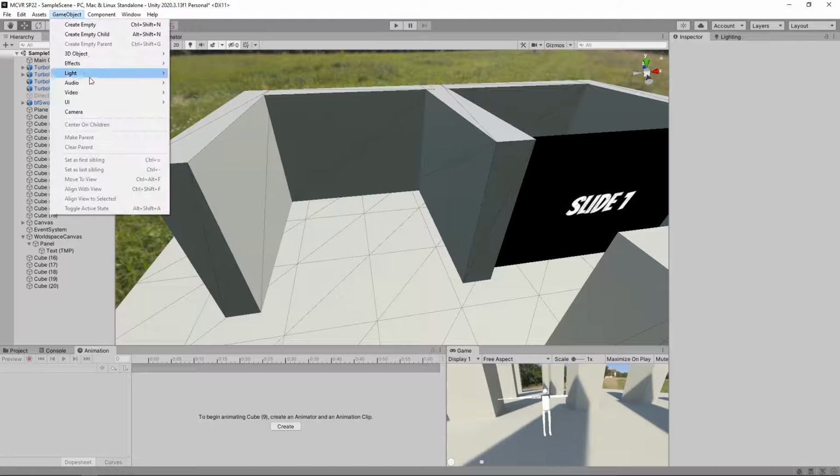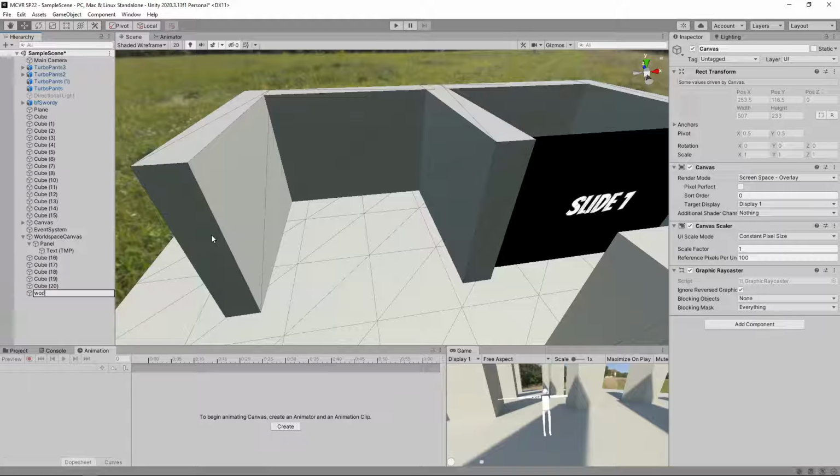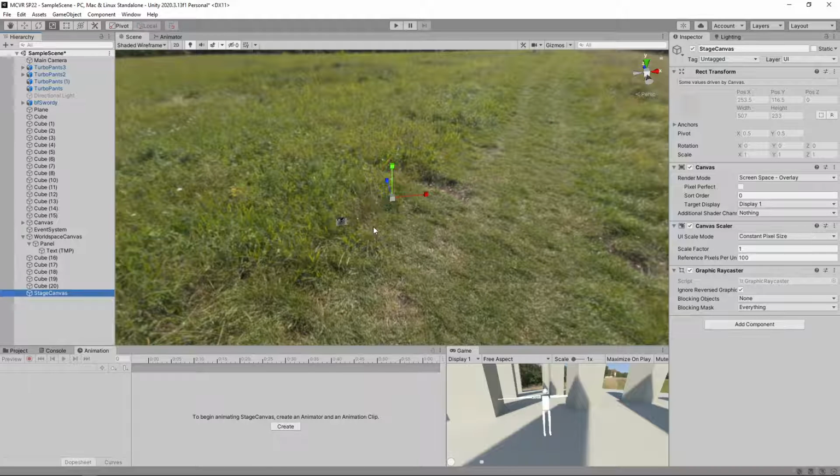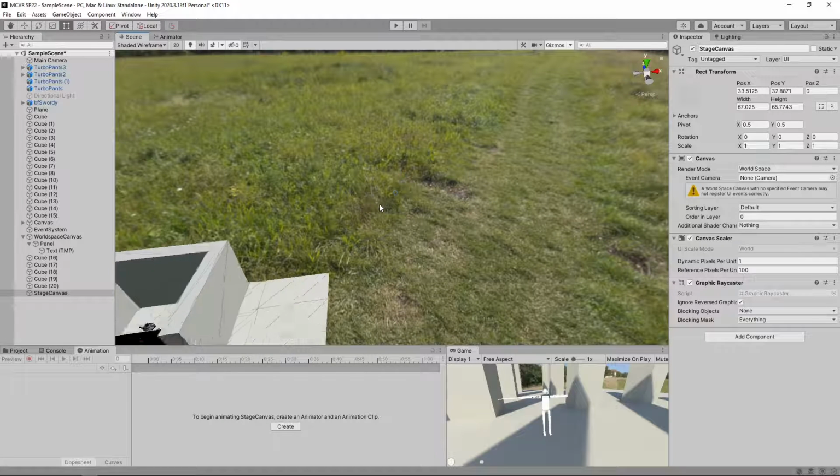So, game object, UI, canvas. Let's rename this world space canvas, or stage canvas. And let's double click to see how large it is. Let's use the rectangle tools to shrink it. Right, we can't shrink it down until we go to render mode, world space. And then we'll bring this way the heck down.